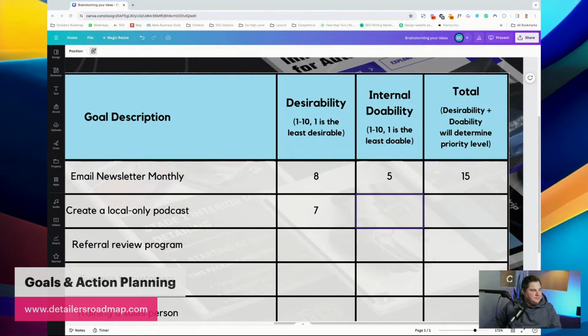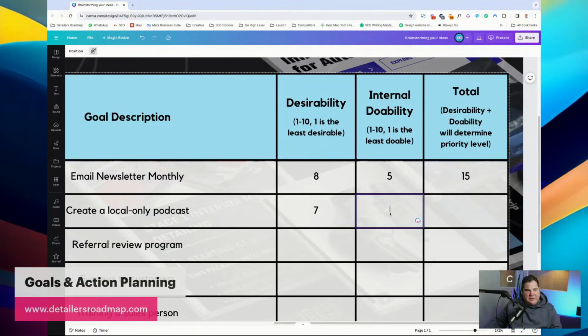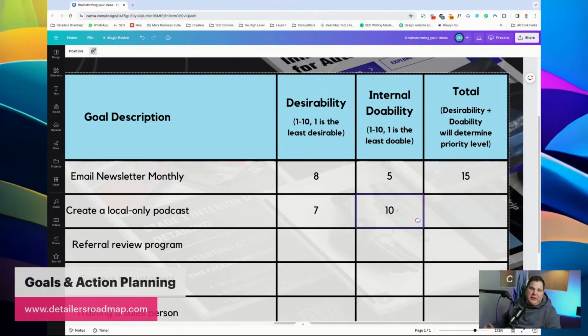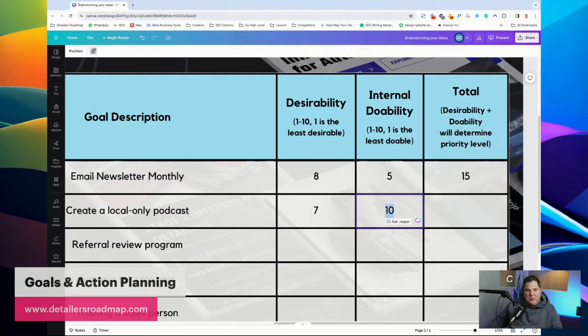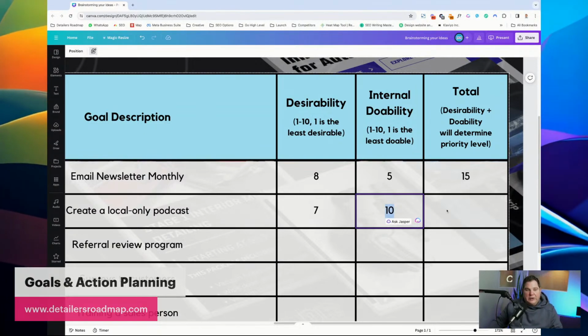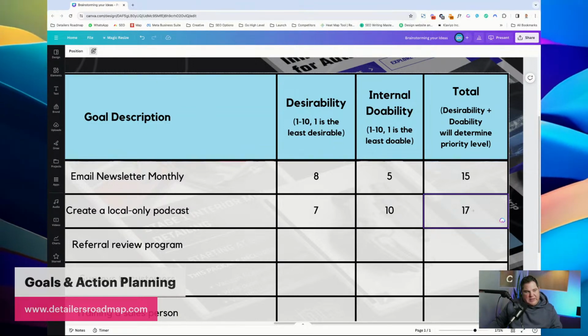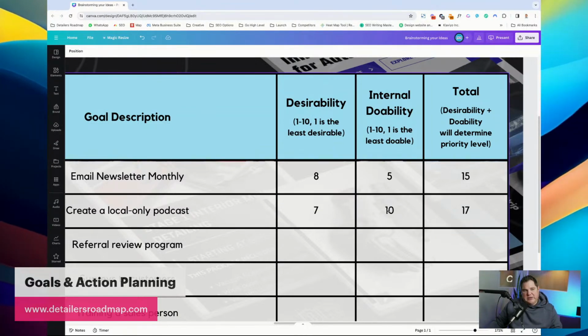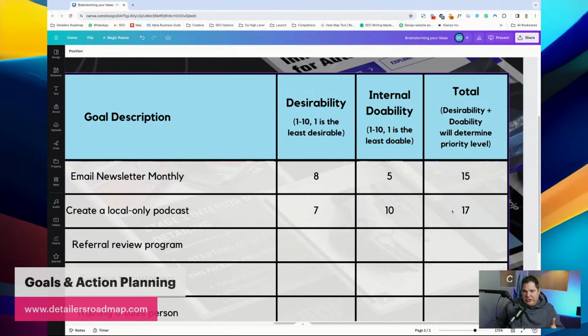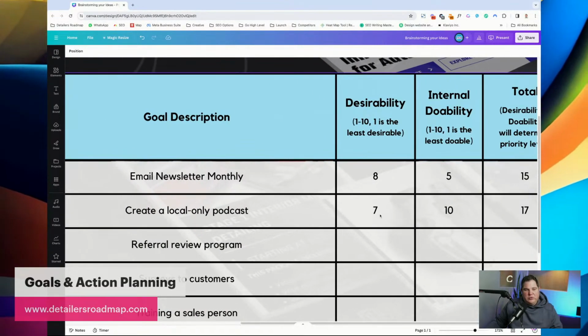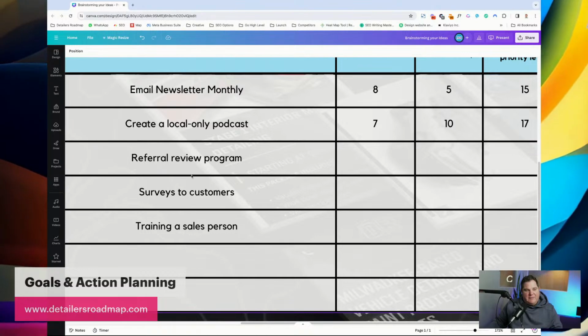And so when we look this up, you want to rank it. Now, if you can't do it at all, I'm going to walk you through what happens in this scenario. And then you just total it up. In this case, it's a 7 for desirable. Internal doability, let's say Jared or me can do it, and that's a 17. And then you keep going down this list after you've listed everything out.